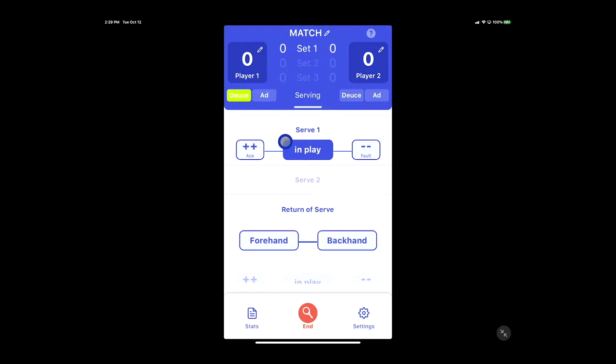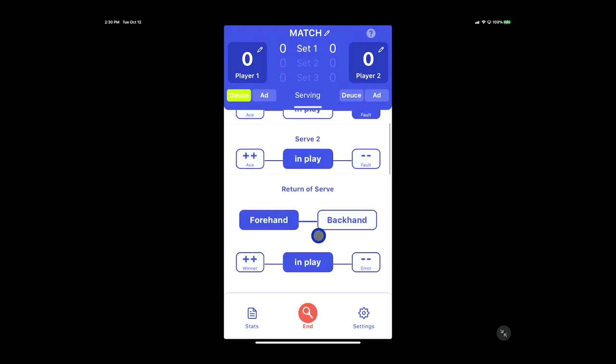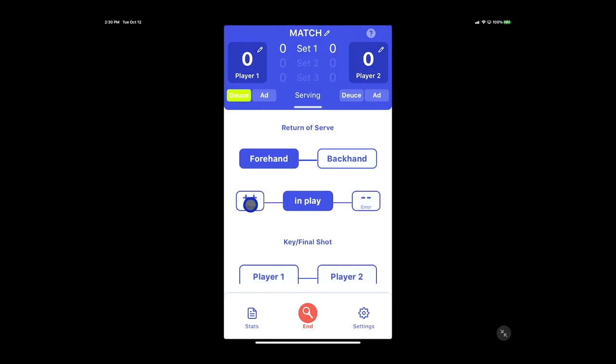Now, same screen here, you have aces, in play, or a fault. And if we click fault, of course, we go to serve two, and it could be an ace or in play. Now, in this case, we say it's a forehand return. And then we scroll down, and it's either a winner, in play, or an error.